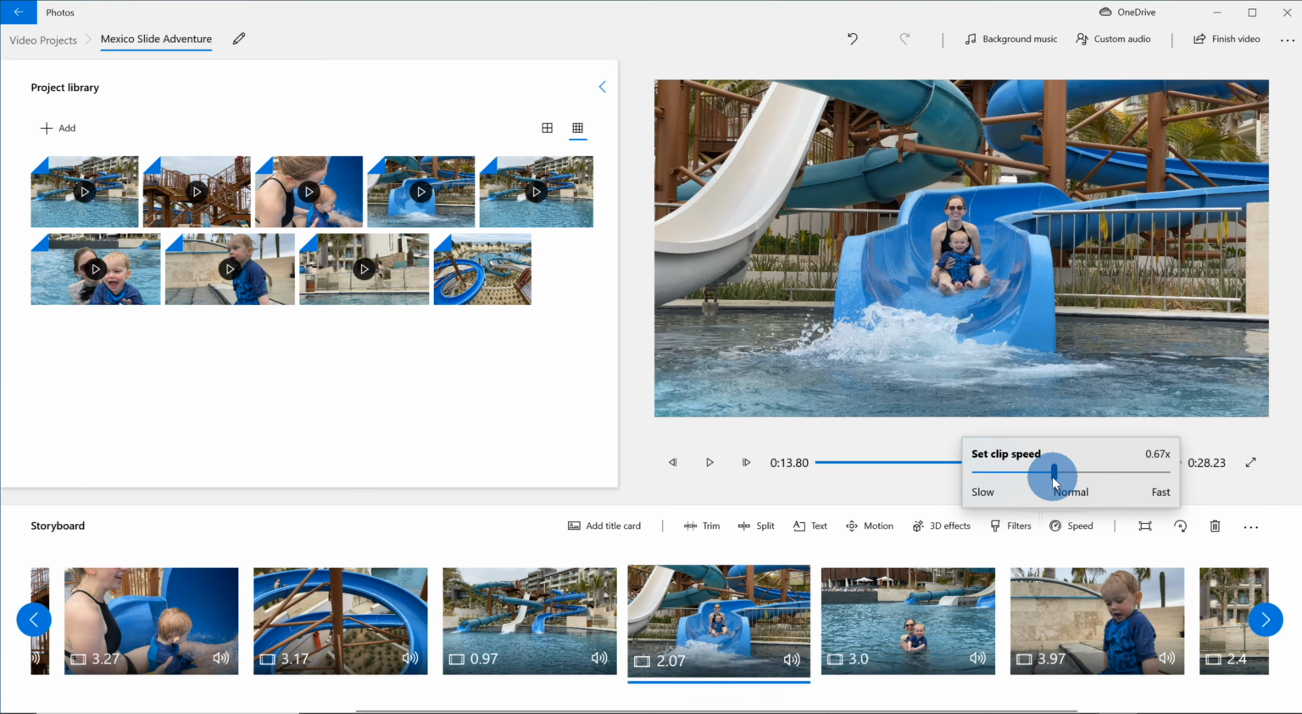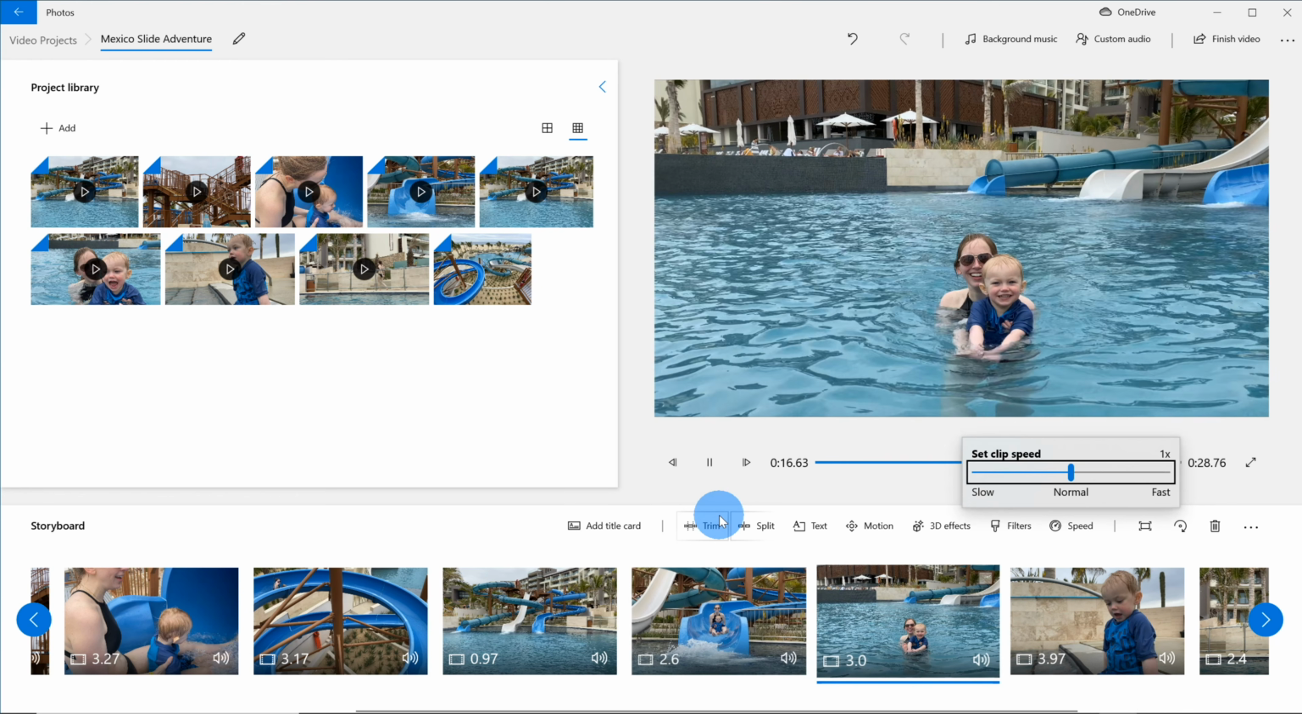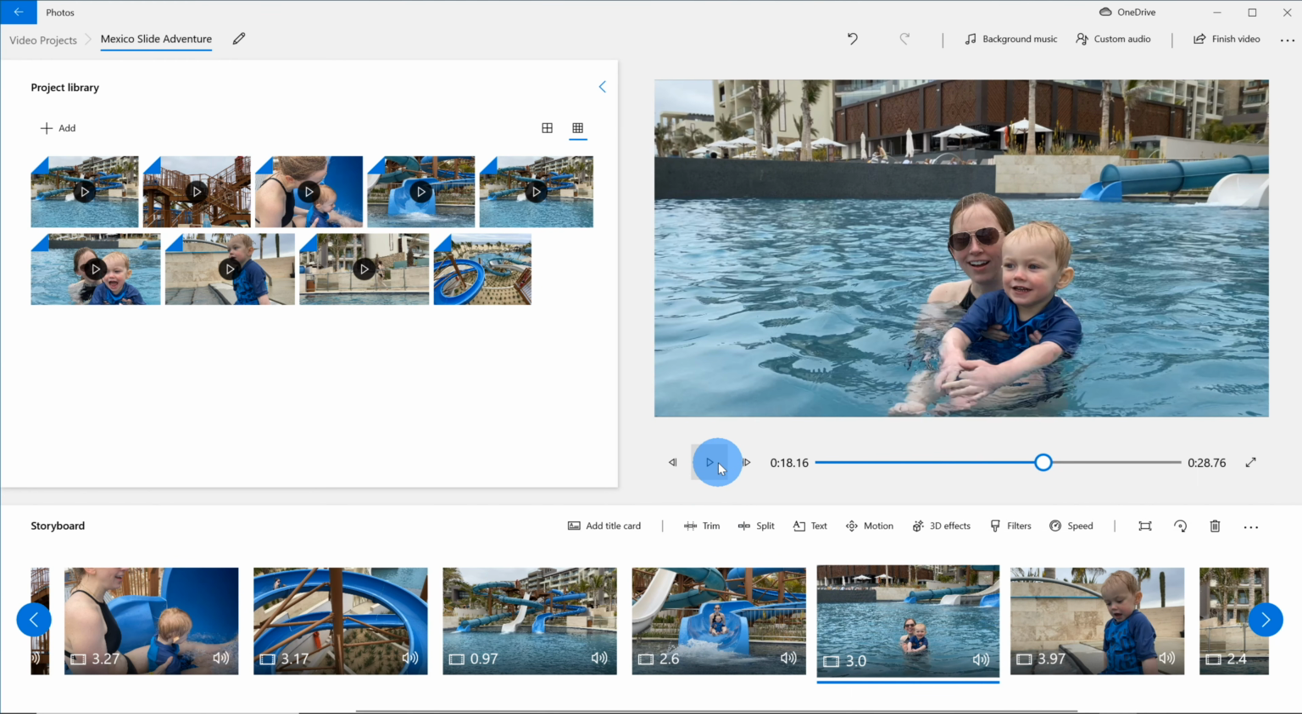So I'll simply slow it down to, let's say, 0.8x. And let's see how that looks. So there, that slows down the motion and the action just a little bit.